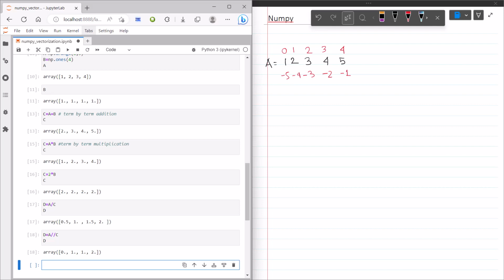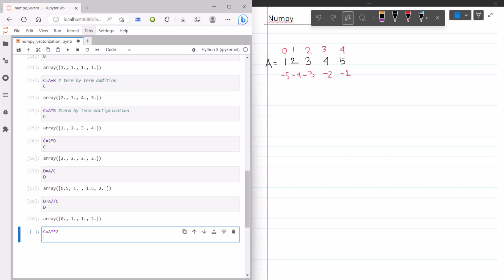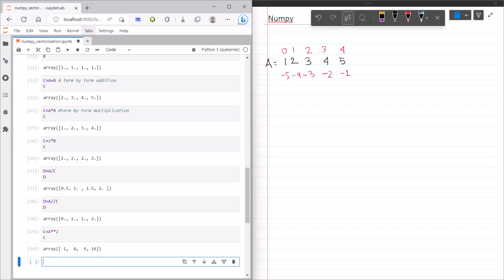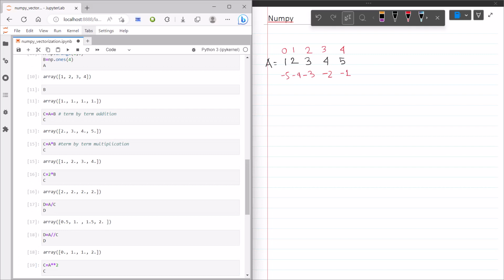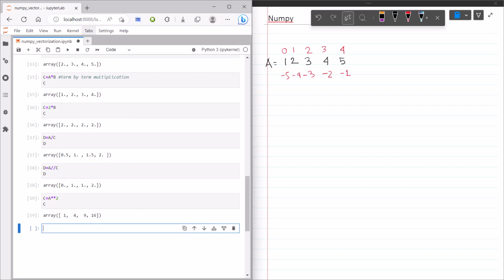And if I take this A once again 1, 2, 3, 4, and I take this C equals A to the power 2, this is A multiplied by A. Once again, this will only mean term by term squaring. So this is 1, 4, 9, 16. My A was 1, 2, 3, 4. So my square is 1, 4, 9, 16. So this is a term by term multiplication.